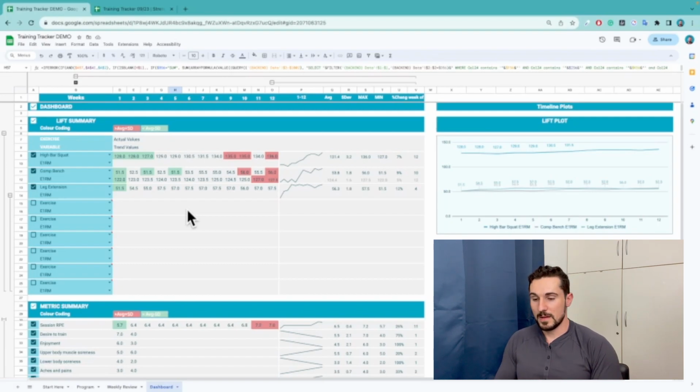Estimated 1RM basically says, okay, based on how many reps you're doing, how many sets you're doing, and your RPE, what would your theoretical max be for that day if you'd maxed out? And so it gives us this standardized value that we can compare week to week, regardless of what the exact protocol was for the week for that exercise.